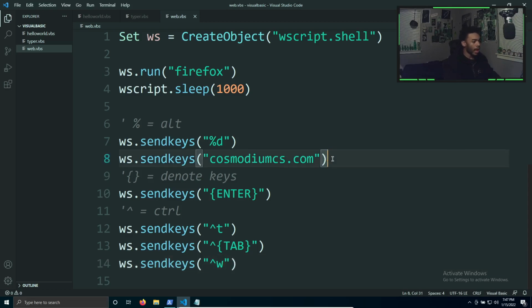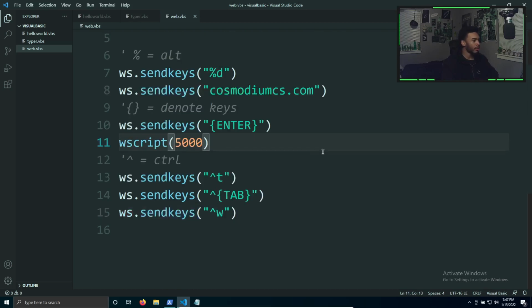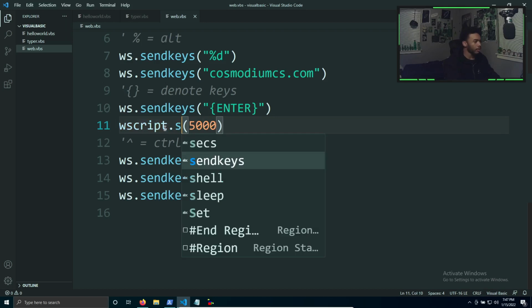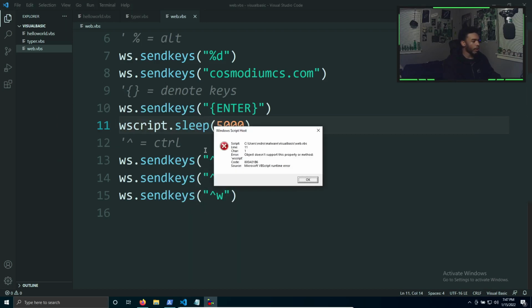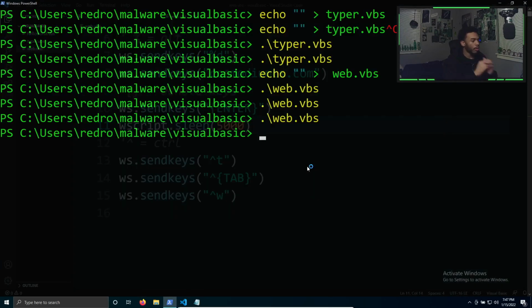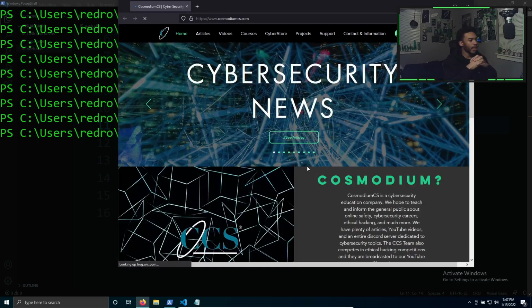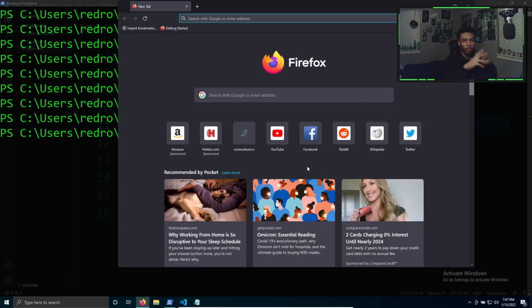What I'm quickly going to do is after we go on cosmodiumcs.com, I'll just do a wscript sleep just to show that we are on the website, and then the next process is going to do what we just did. All right. Whoops, I need to do a wscript.sleep. There you go. So we can go ahead and try this process again. Control W, and then cool. So there you go. It opens up CosmodiumCS.com. It will wait 5 seconds before making a new tab and deleting the other one. Cool. But yeah, so now we have the ability to perform keystroke injection on Windows computers through VisualBasicScript.